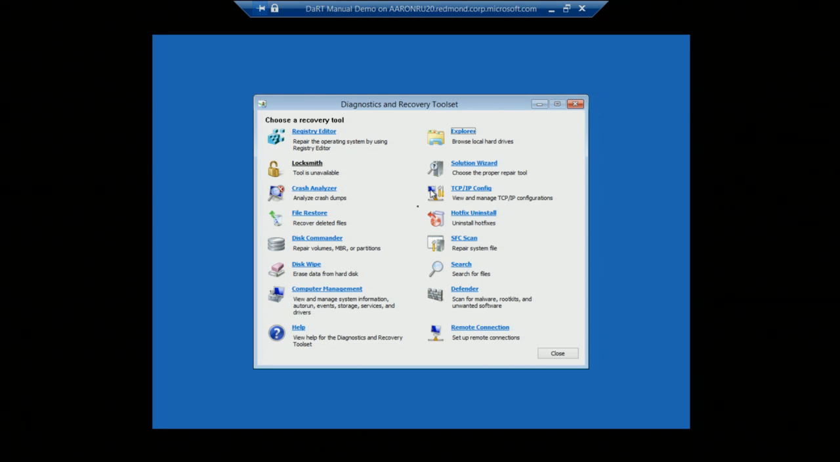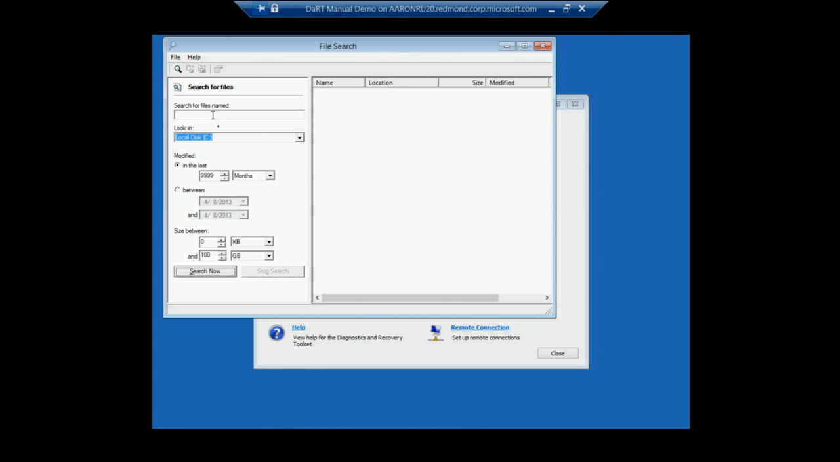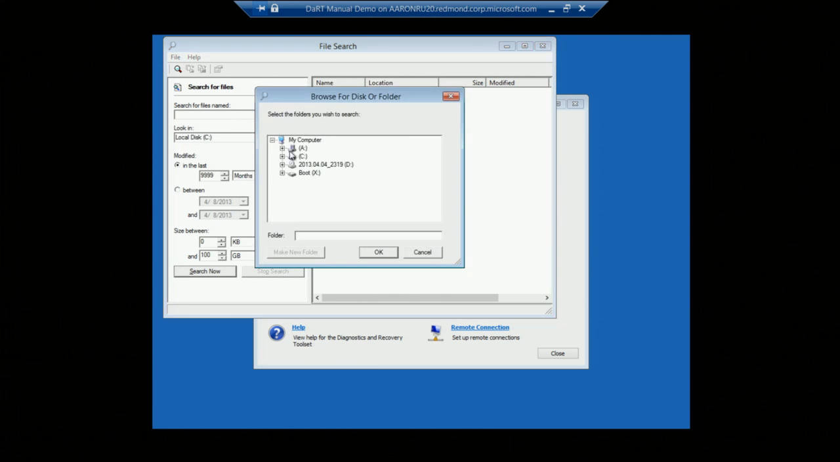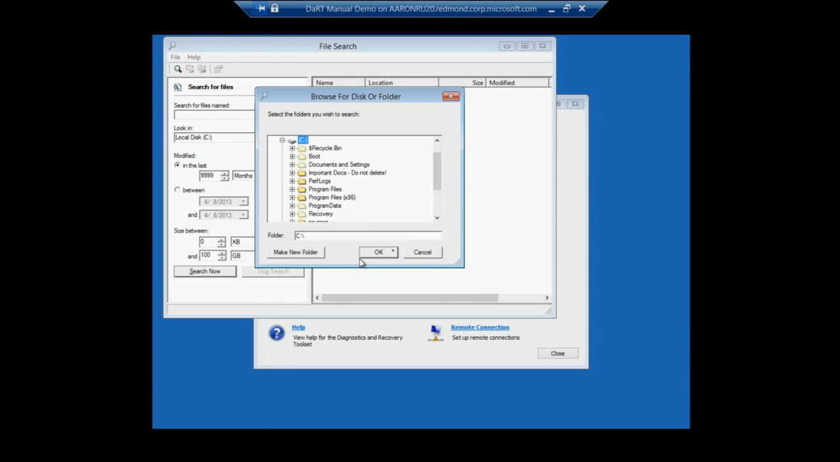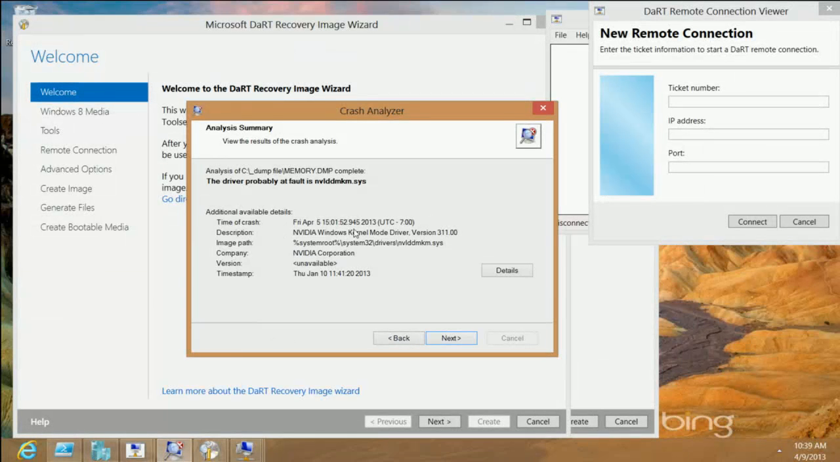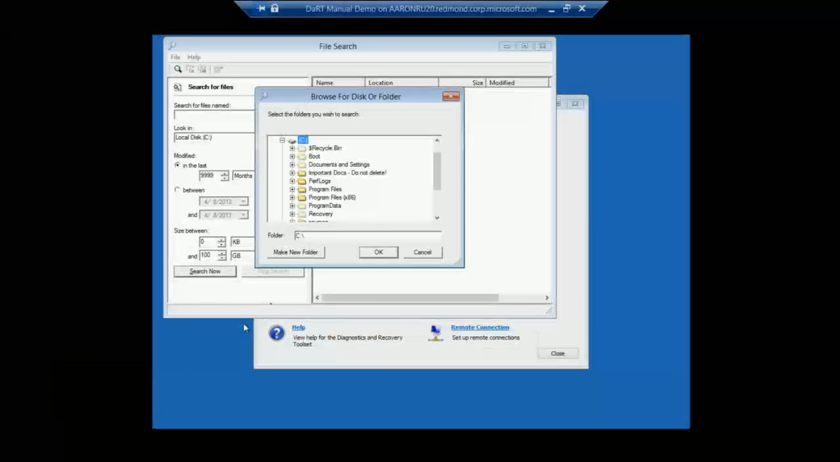So now we're going to use another tool called search. Within DaRT, you can search for a file name or files. What I'm going to do is browse to about the location where it is. If we look back at this location, we know it's somewhere in our System32 drivers, and this is the file that I want to find. So I'm going to go back into my DaRT image and browse to that folder.